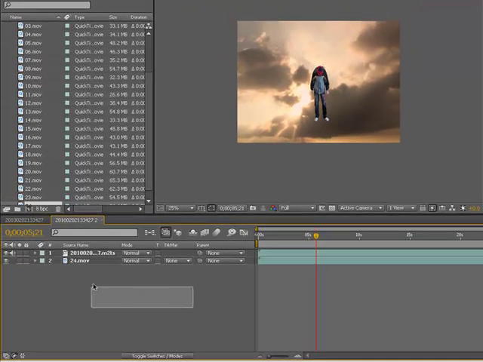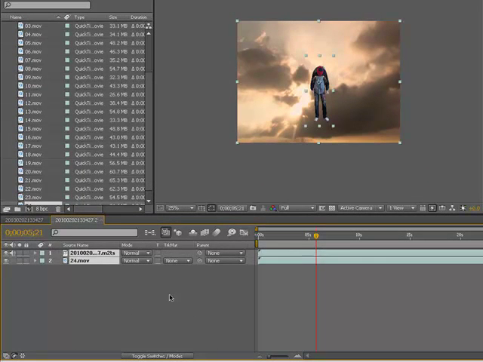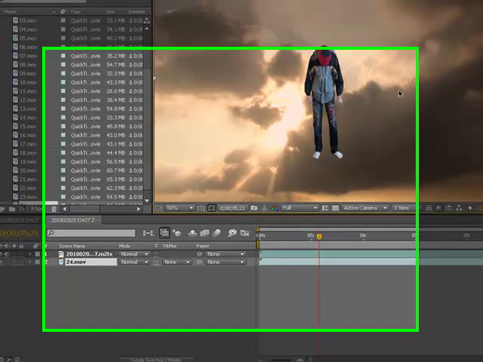And by the way, this is what movie makers use. They use blue screen, green screen for their background.